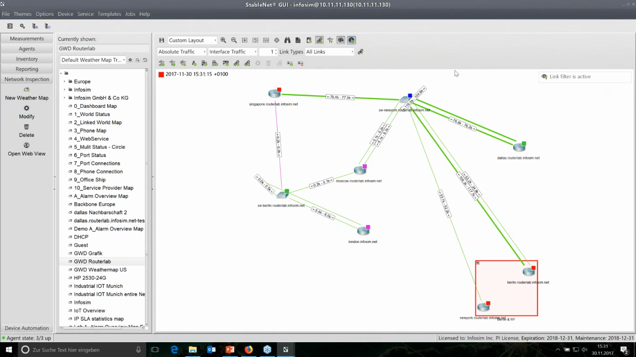There's one last thing that I want to show you about the weather maps. We have a feature that we call live weather maps. So you know the weather map here is kind of static. The status will be updated. You will see live interface traffic, of course, but the nodes and links will not change. It's possible to create live weather maps, dynamic weather maps, where the content will change depending on the status of your network or depending on whether elements get added or removed.